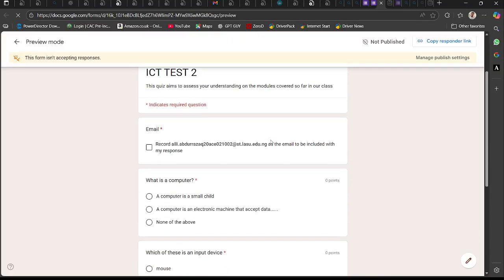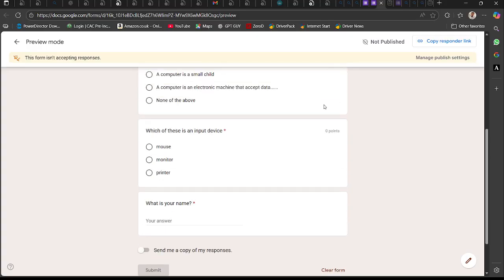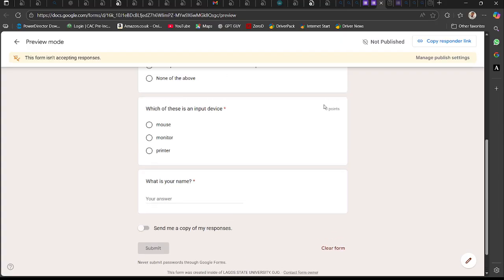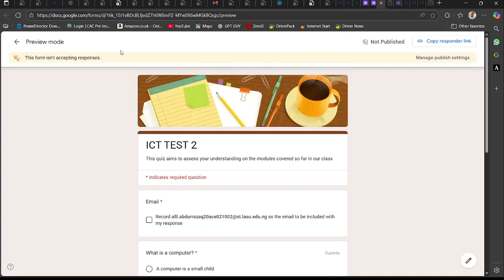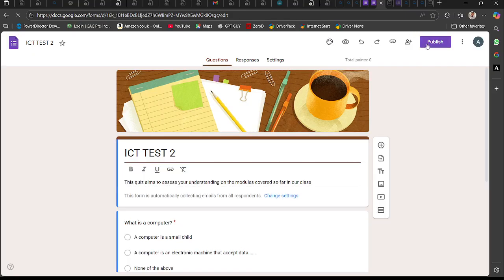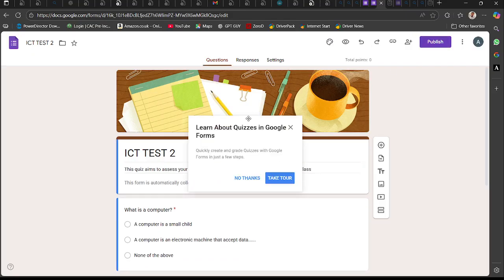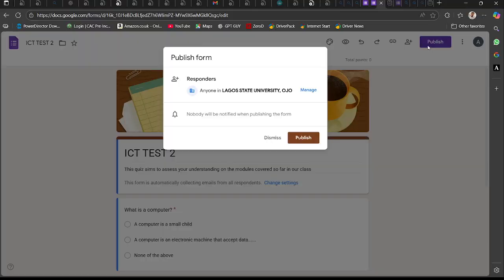You can see that the answer is not showing here, but it's telling them that if you pick the right answer, you are going to have so many points. For now, the person is having 0 points because he or she has not responded to the question. So what am I going to do next? I'm going to go ahead to publish the form. When I publish the form, it means the form will be available online. Okay, click on publish.